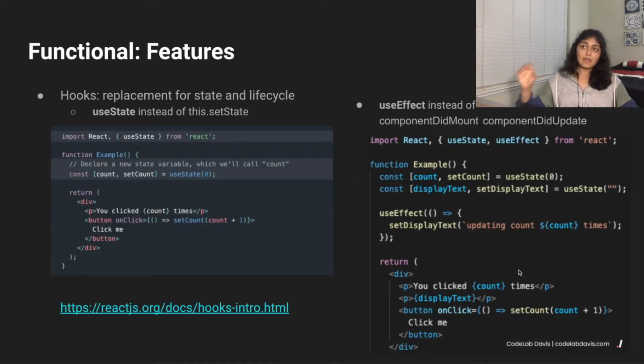Some of the main features of functional components that replace class are, of course, hooks. It's the best replacement for state and lifecycle. So instead of using this.setState for every local variable possible, we can just create a useState for any local variable we have. Over here, you can see we're using it for a variable named count and a variable named displayText, which has two different useStates.